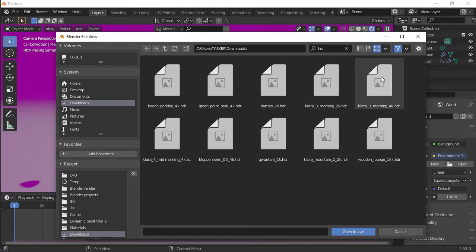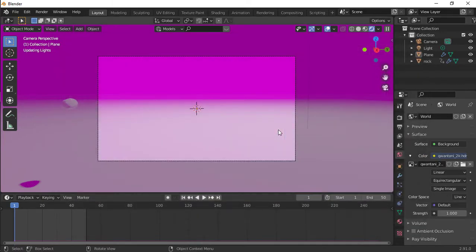I want to wait for the pictures to show, or I'll just choose it randomly. All these HDRIs might work, but it will need a lot of editing. I think I'll go with Quantani. Yeah, I don't know whether this will look good.